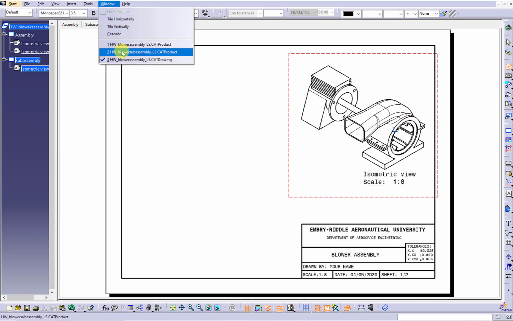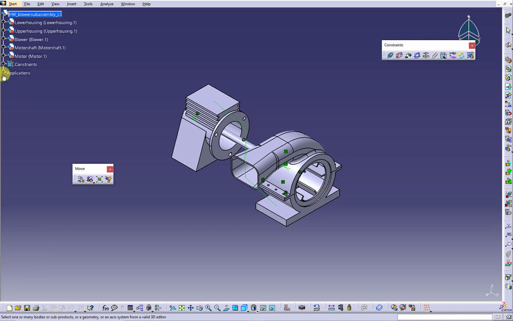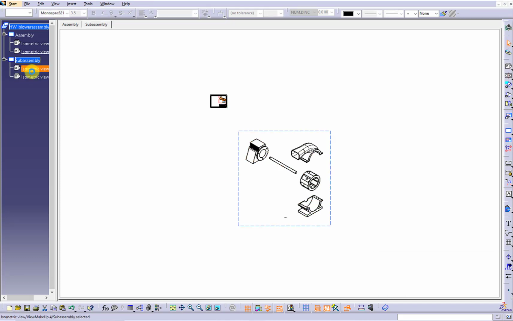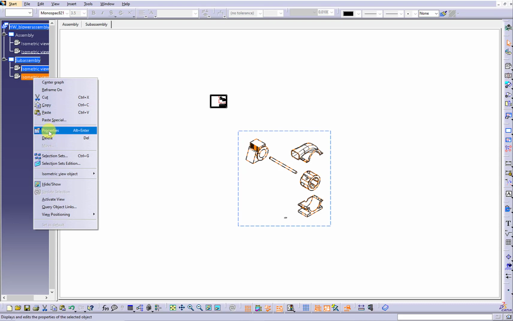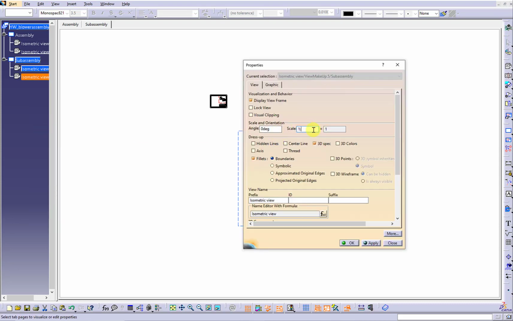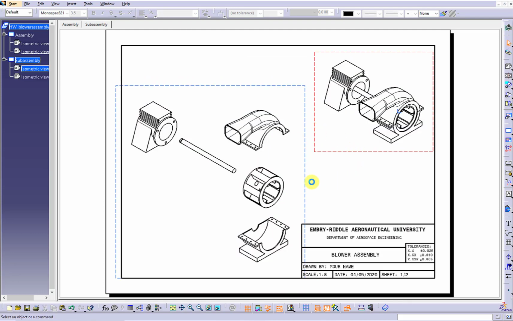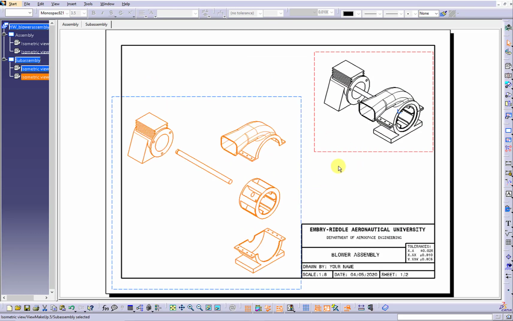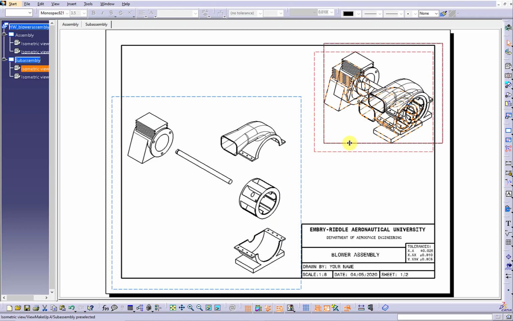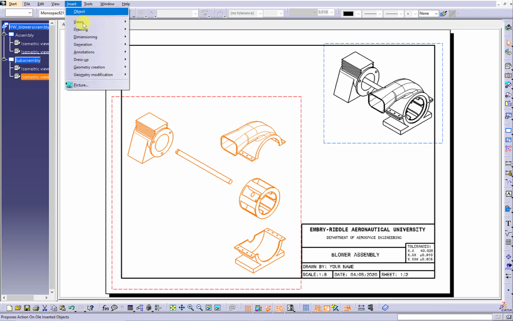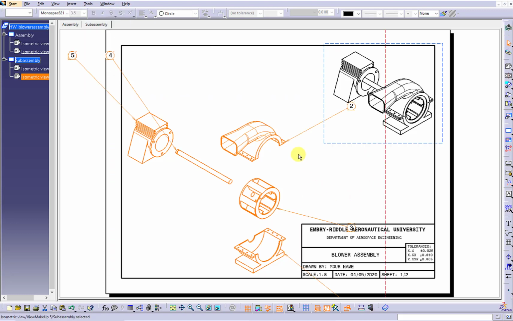Continue to use the isometric view icon to create the exploded view of the subassembly. Reduce the scale. Continue to update the scales of the subassembly and the exploded view to 1 to 10. Let's label the parts.